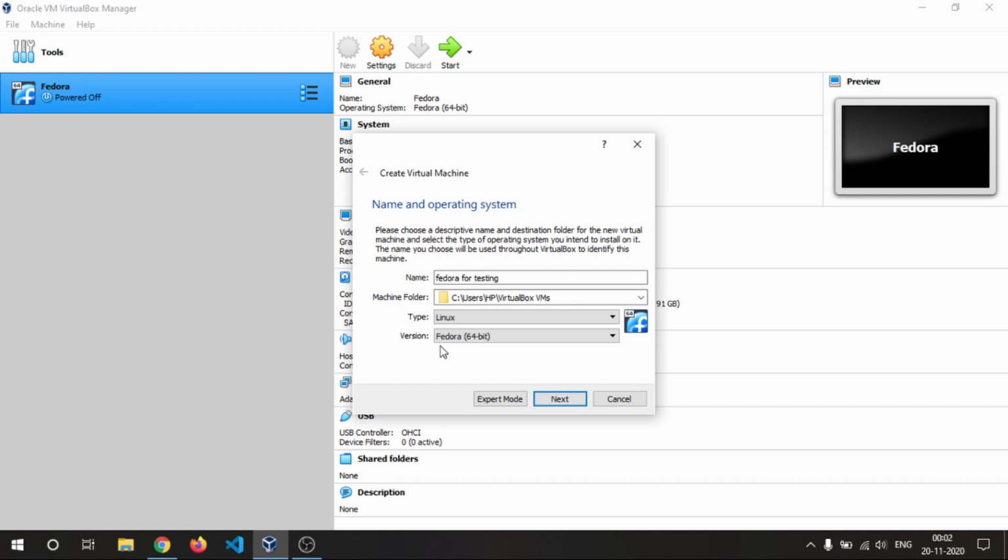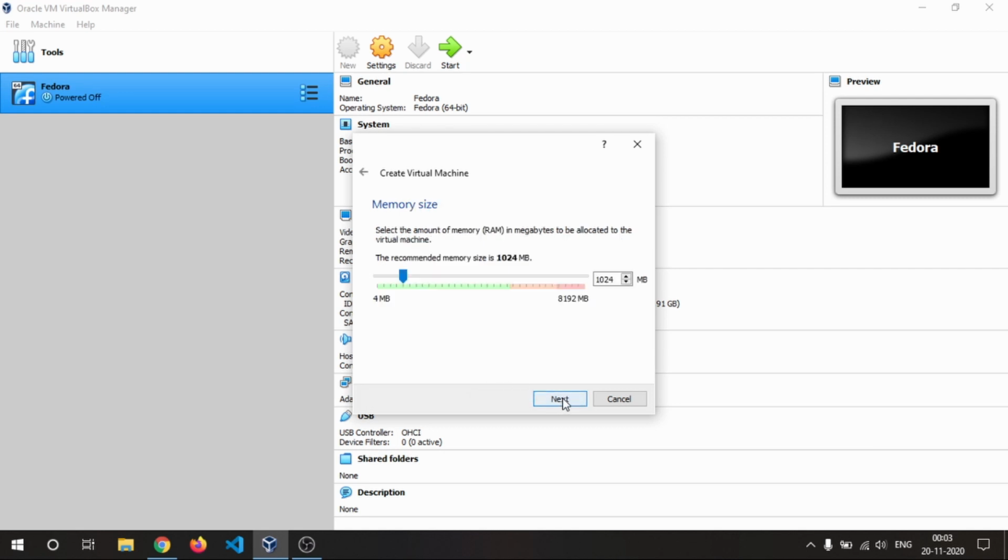In case your VirtualBox is showing that it is 32-bit, then you need to enable virtualization from the boot menu. If you don't know how to do that, let me know. I will try to make a video on that, because it will not be recorded here. Or you can Google how to enable virtualization on your laptop. It's pretty easy. And click on next.